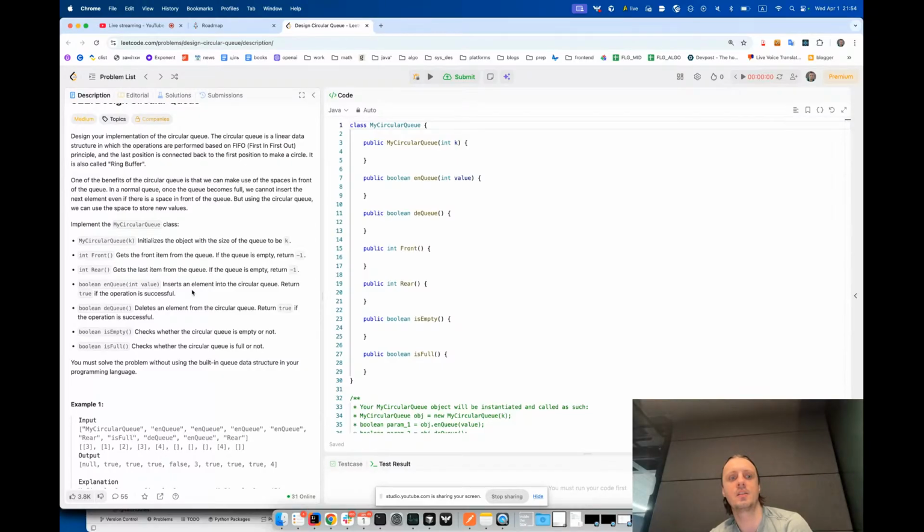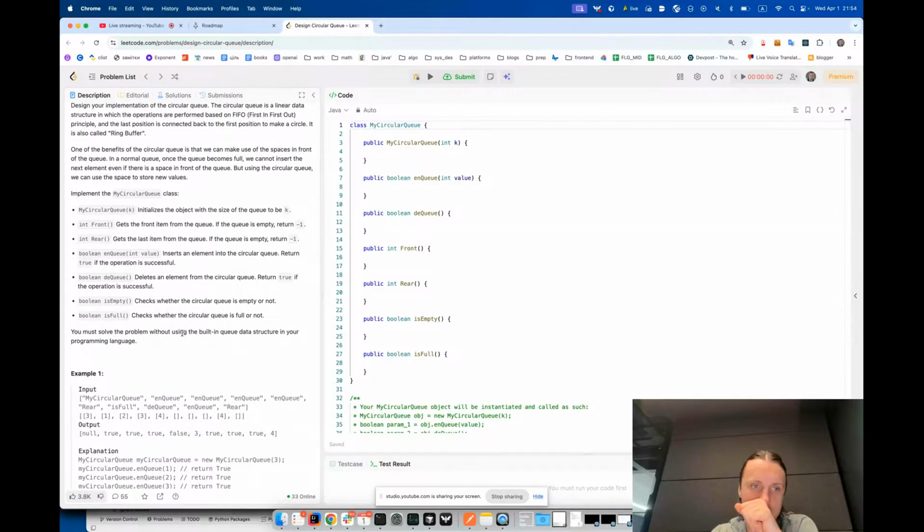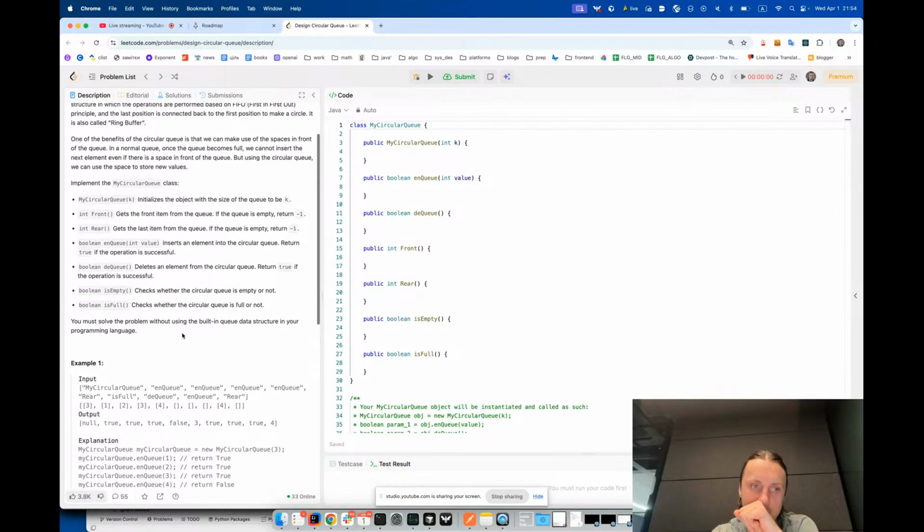Then we have enqueue, which inserts an element into the circular queue and returns true if the operation is successful. Then dequeue deletes an element from the circular queue and returns true if the operation is successful. isEmpty checks for empty, isFull checks if the queue is full. You must solve the problem without using the built-in queue data structure in your programming language.